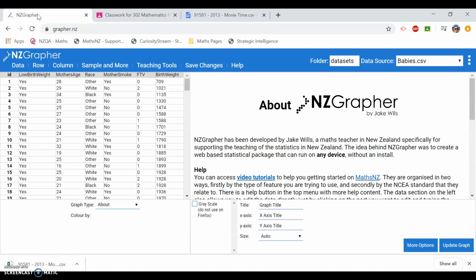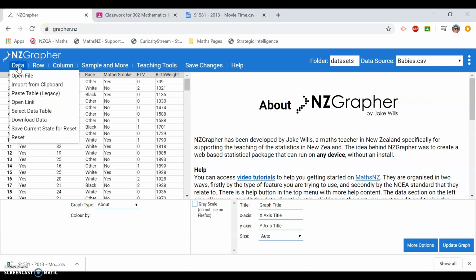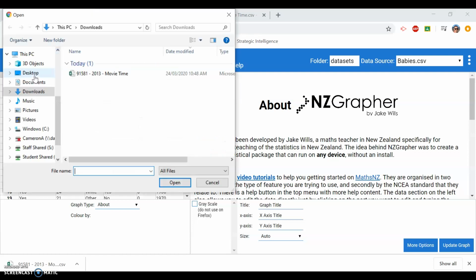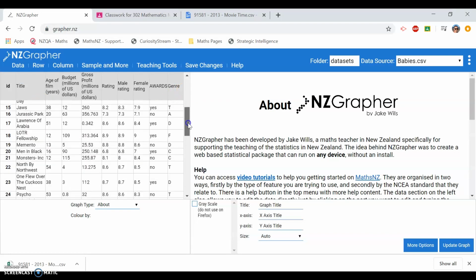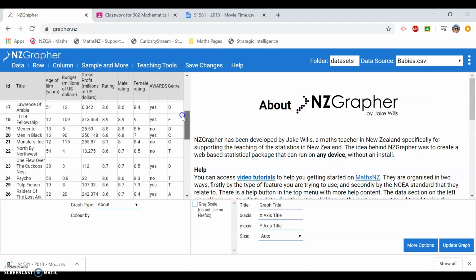Next, we can then go into NZGrapher. Within NZGrapher, you can then click on Data, and what we are going to do is open the file. There are other ways of doing this, but this is the easiest way to show you. So when you see all your options down the left-hand side here, click on Downloads, and you'll notice that you'll now have the CSV file, movie time, in your downloads. We are going to open that, and you'll notice that the data is now here in NZGrapher.